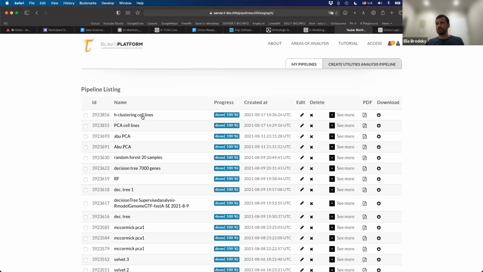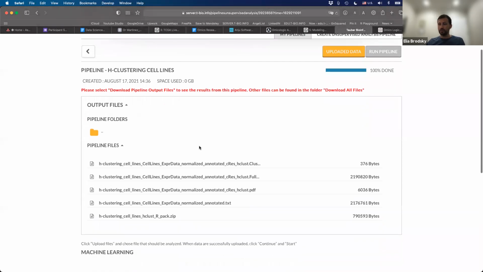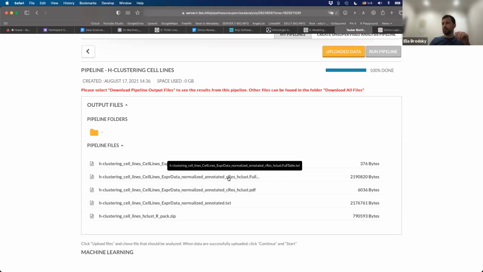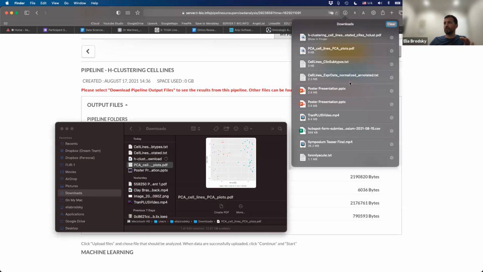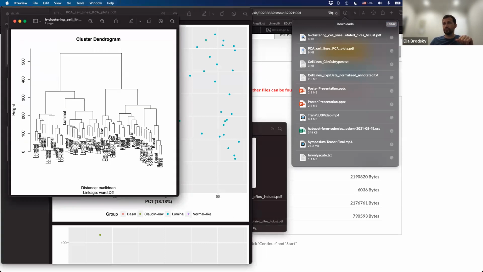Let's see if our clustering is done. It is. So let's take a look at the output here. Again, we have a number of different useful outputs. First of all, we have only the prediction of clusters. That means we can say which sample was assigned to which cluster. The second thing is the full table. Not only do we have the clusters, but we can also visually see all of the gene expression values. And finally, over here, let's take a look at this PDF. It's a visual output that will clearly show us what the data looks like in terms of groups.